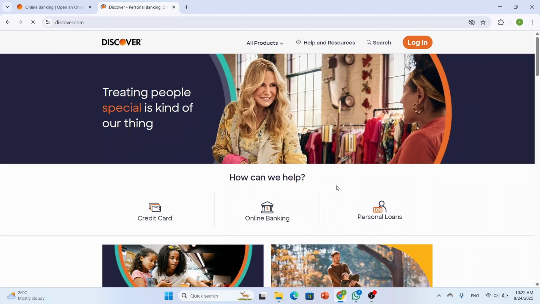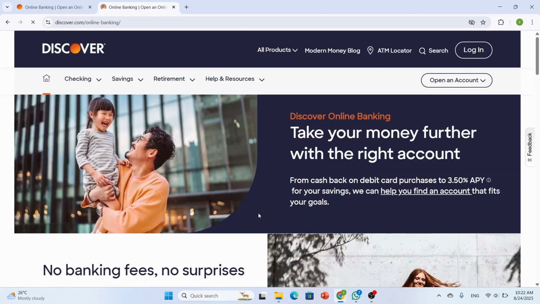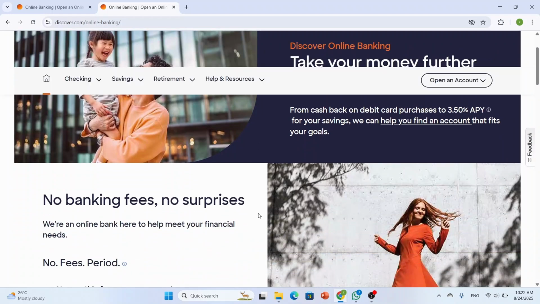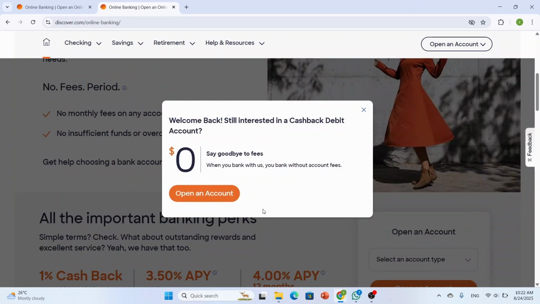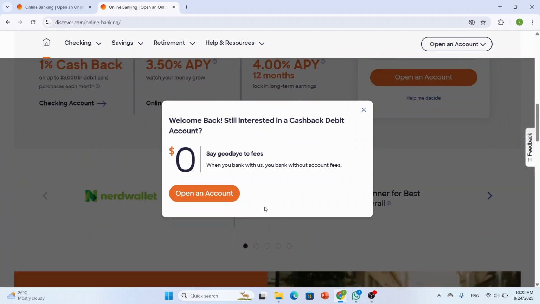Now here you simply have to log in using your credentials and once logged in, from your account dashboard, you simply have to select your checking account linked to the debit card. And there you just have to click account services or card controls and then choose spending limits.